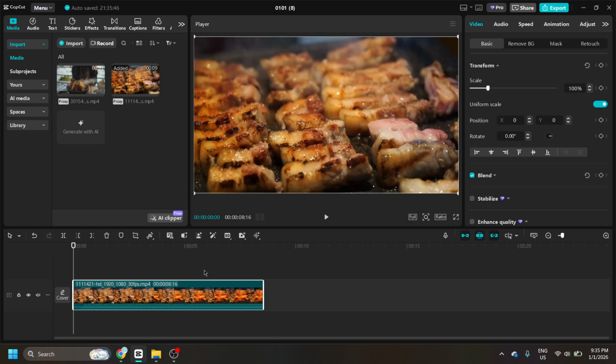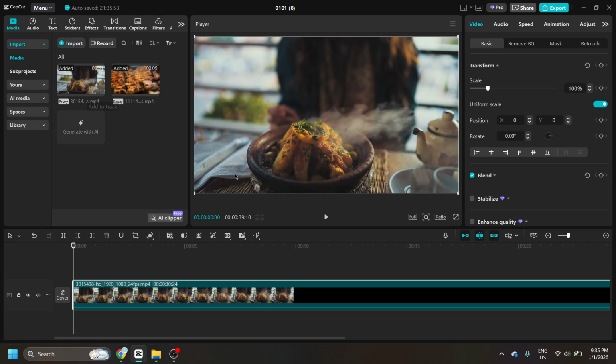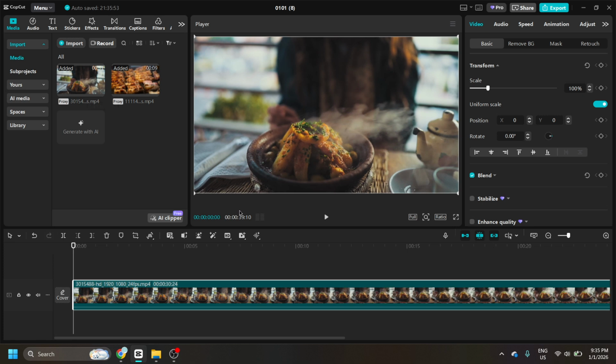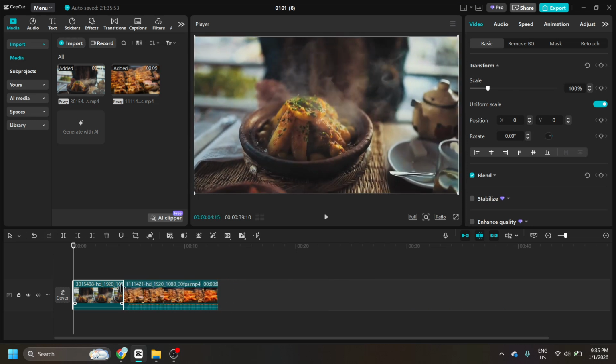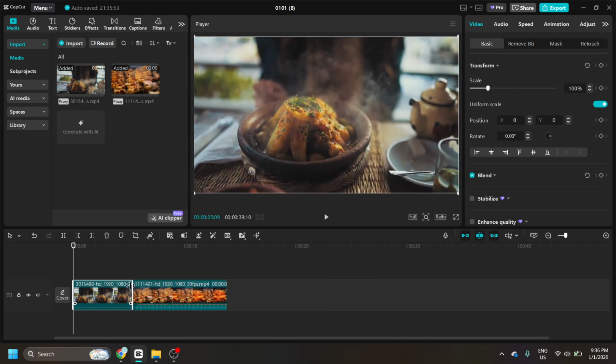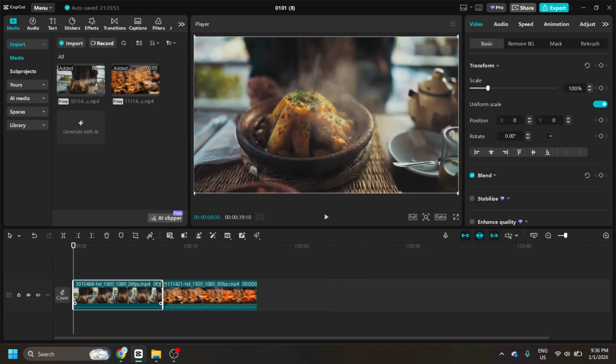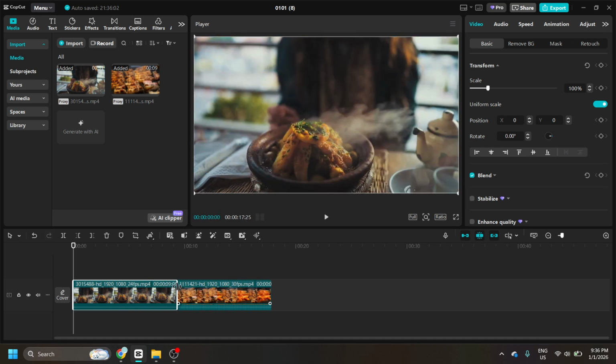Next, bring in two video clips. Import the first clip, then add the second one right after it on the main timeline so they sit flush together with no gap. Make sure the cut between them is where you want the transition to happen. If you see any stray space or an accidental overlap, slide the clips so they touch exactly edge to edge. This ensures the effect sits cleanly between the two shots.